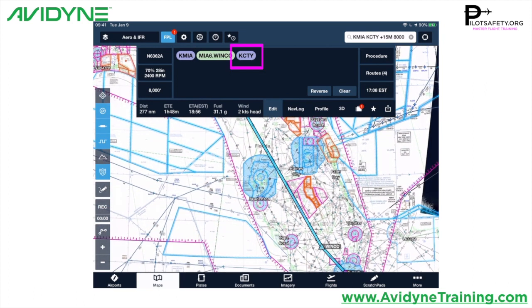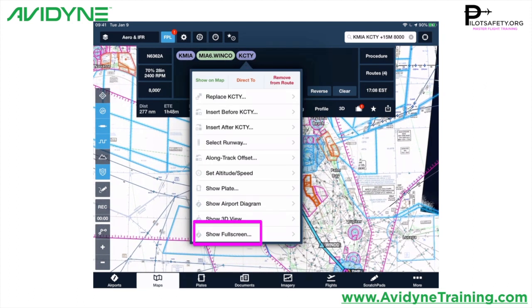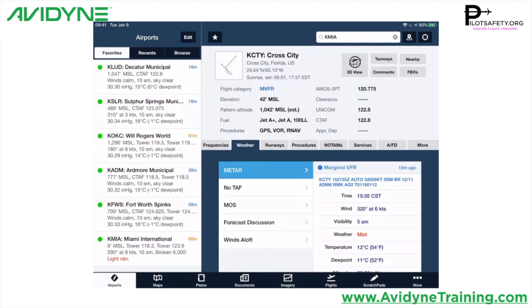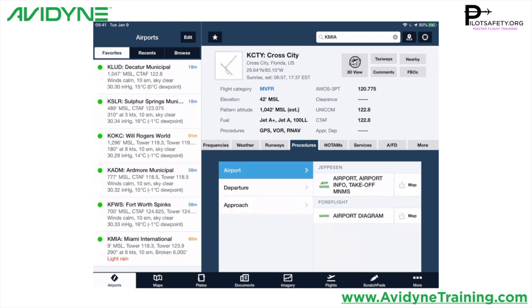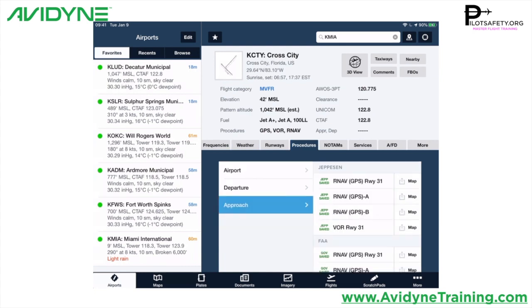But first of all, I'm going to touch KCTY, show full screen, and check the weather there. Right now, the winds are 320 at 6, and it looks like they're going to stay out of the north most of the day. So I'm going to select Procedure, Approach. The RNAV 31 looks like it's going to be best for us.